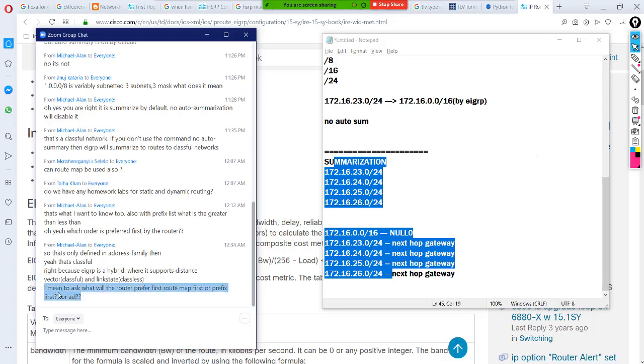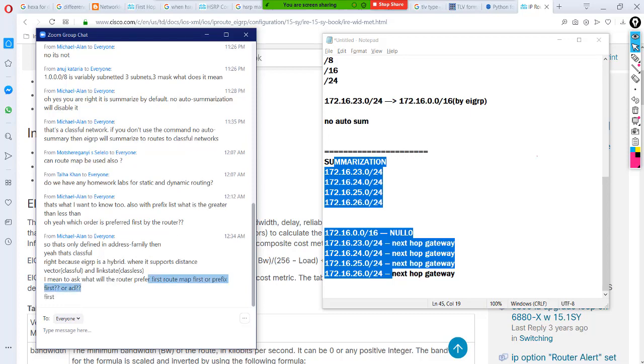If your question is which one the router would prefer, whether it's a route map, prefix list, or ACL, basically you are making use of any one, not all of them. You don't need to use all three on one router. Either you go with ACL, or prefix list, or route map. So you can go ahead and make use of any one.